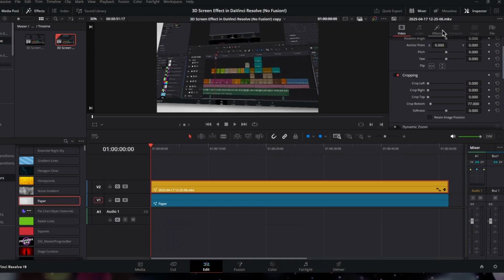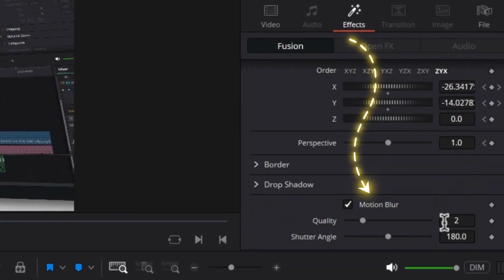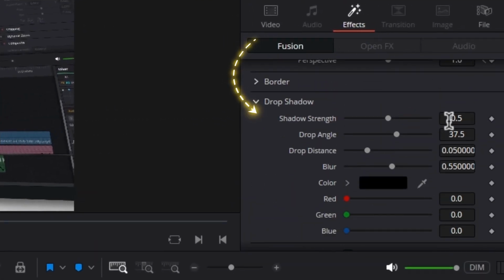Pro tips: use motion blur, found in the DVE settings, for smoother movement. You can combine it with a drop shadow to enhance depth.